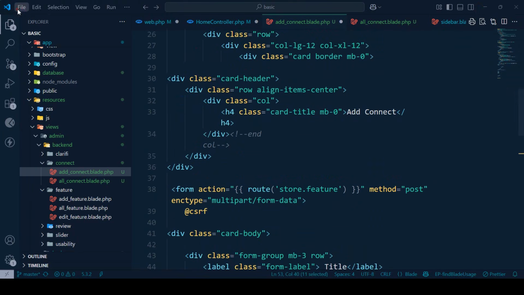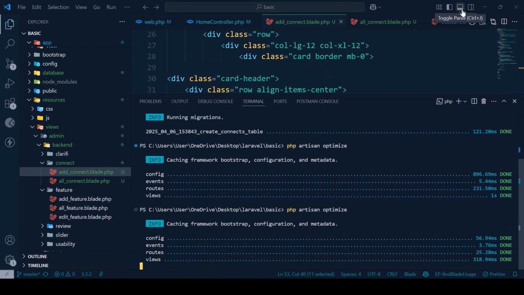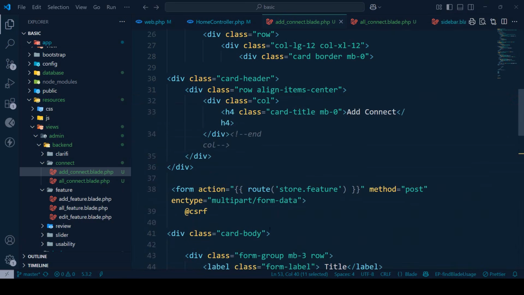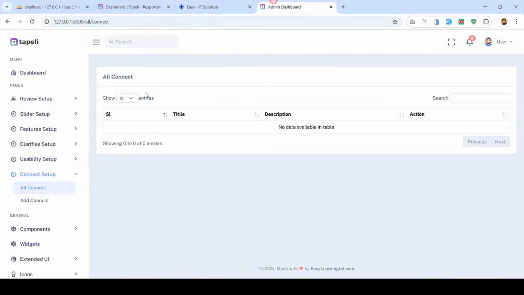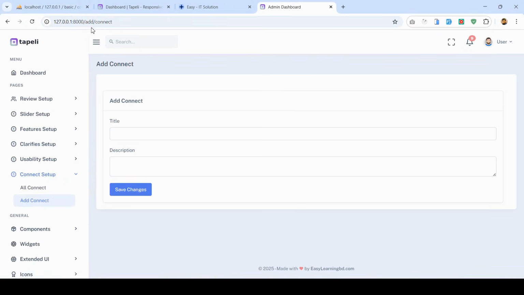Now if you want to check it, click save all, and now I want to run our PHP Artisan optimize, and now that another page should be loaded. Here if you go, I want to refresh it, and now if you go to our add connect, that is our route as add connect, and perfectly it displays add connect our title and description.